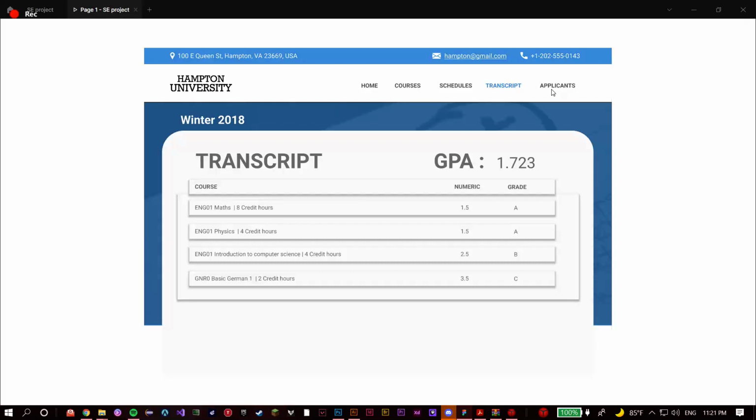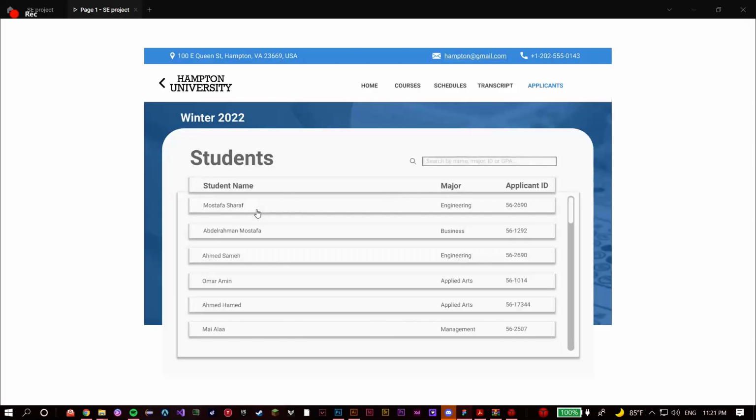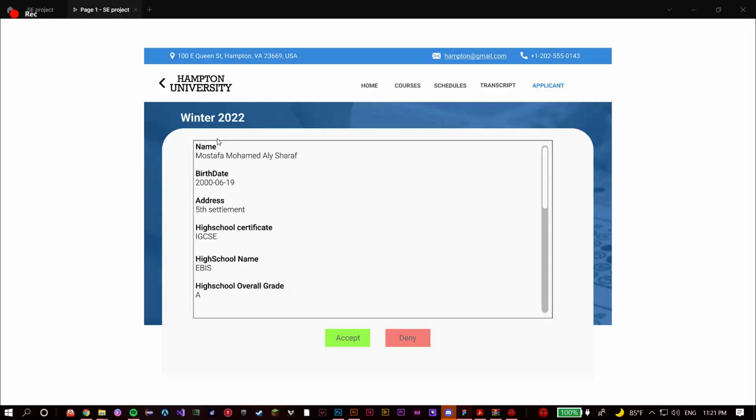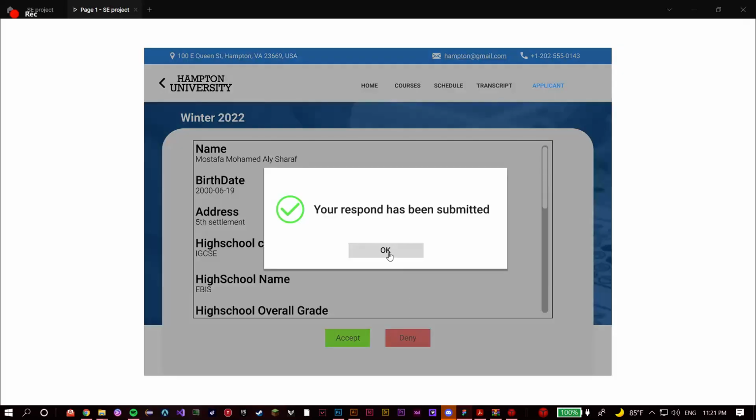And as for new applicants, here are the students that have applied to the university, and you see all the info that has been submitted on the application, and you accept or deny, whatever.